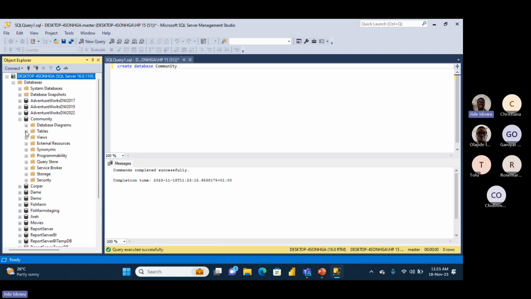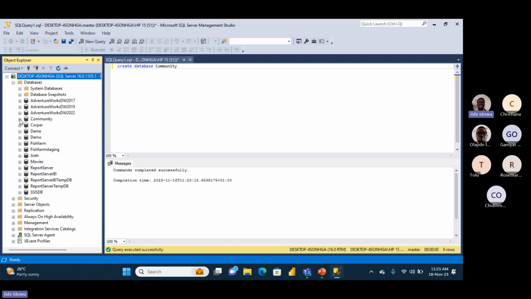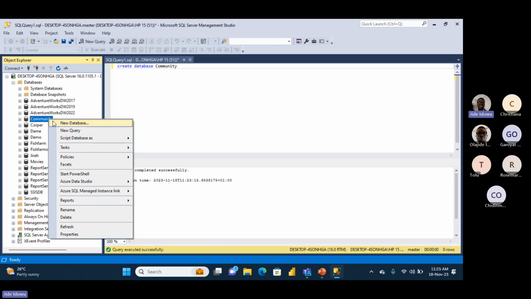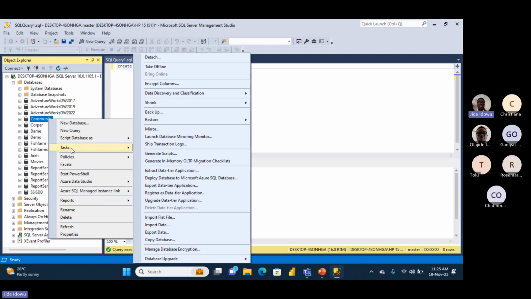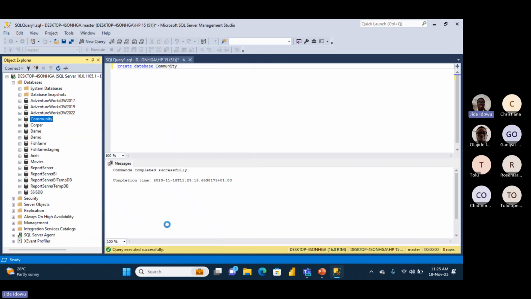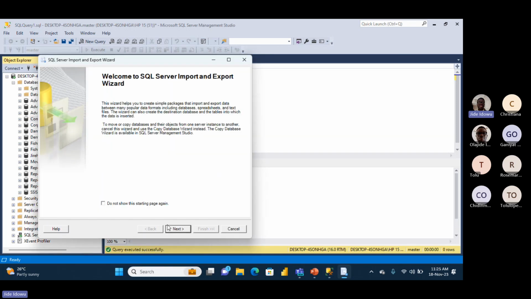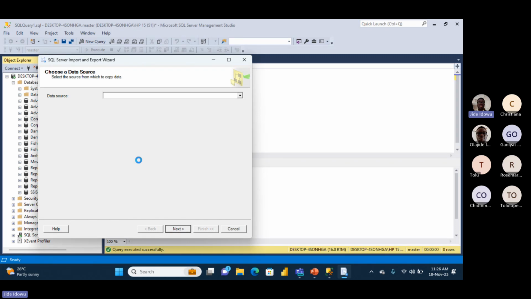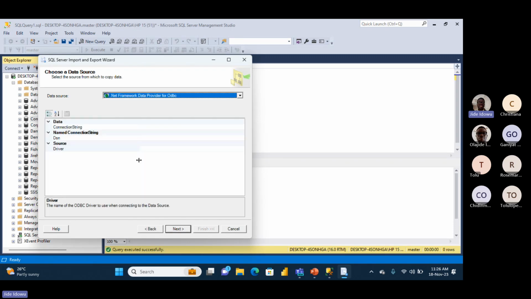So instead of creating manually using this interface, we already have Excel that we want to import into this. So I will right click on this. When I right click, I will see tasks. Then I will see import data. When I click on import data, a dialog box will show, like a wizard, saying that you want to do an importation. I say yes. Then I click next. It's now asking what you want to import into SQL, this database. Where is it coming from?